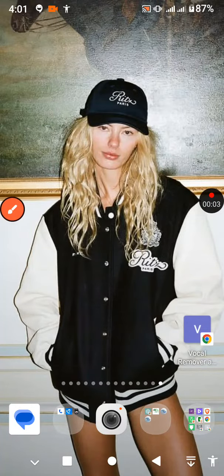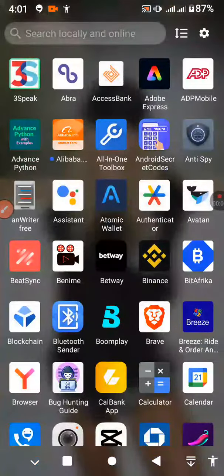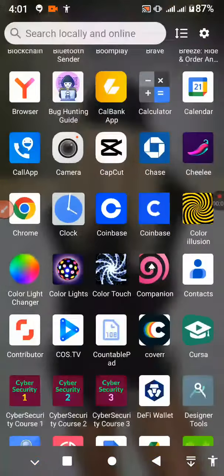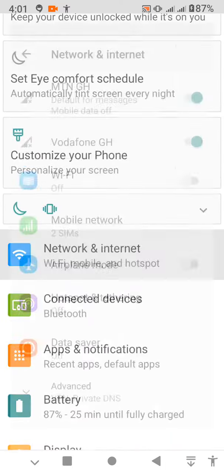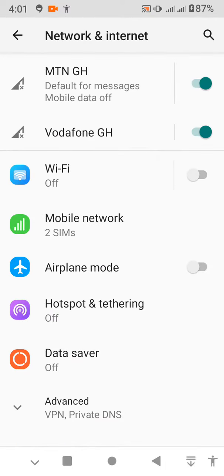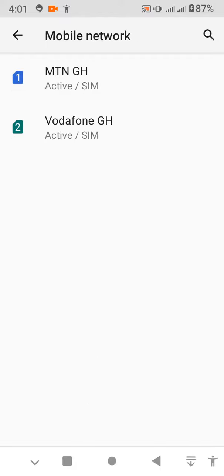First of all, to fix this problem, head straight to your phone menu and try to search for your phone settings. So when you find your phone settings, just tap on it to open it. Then after that, tap on network and internet. So when you tap on network and internet, tap on mobile network, then it selects the network you're using.